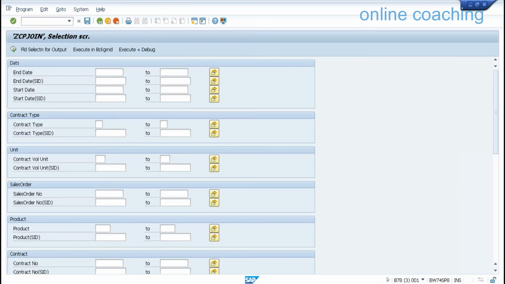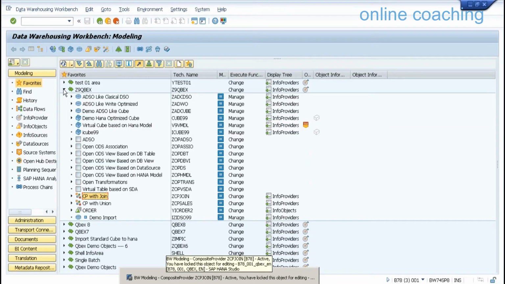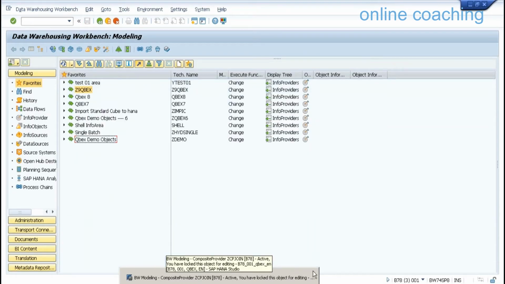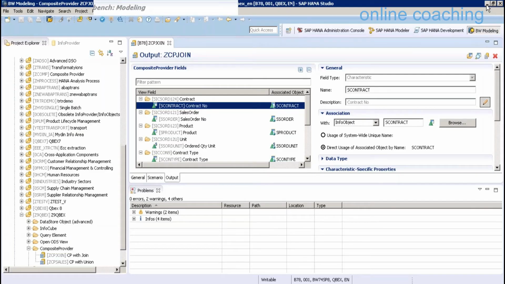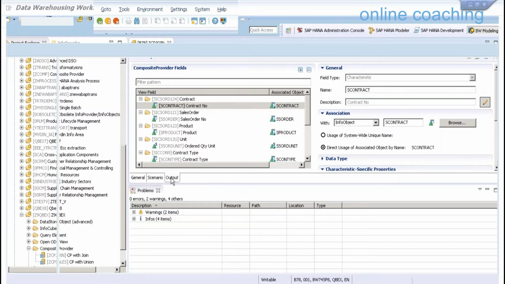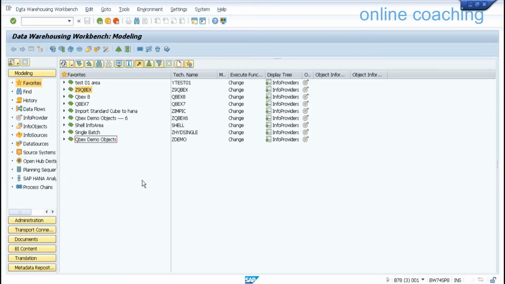Next case. Here you need the BW multi-provider concept, right? You were telling that the composite provider acts as a multi-provider as well as InfoSet. Yeah. So if it is union, whatever functions are there of multi-provider, it will perform the multi-provider operations, right? Join means InfoSet. So both of these are performed on HANA. That's why performance is high. Exactly.